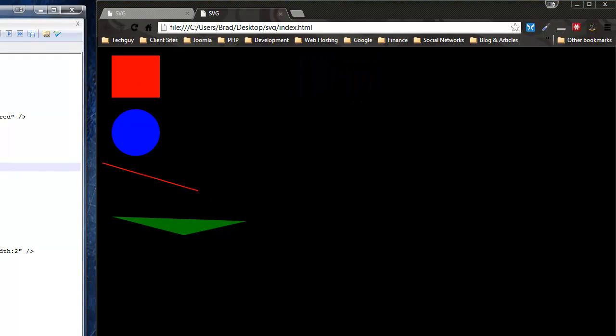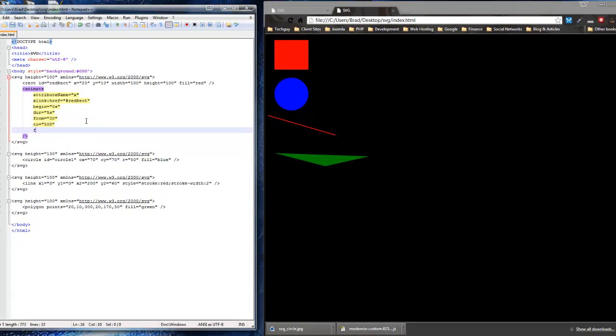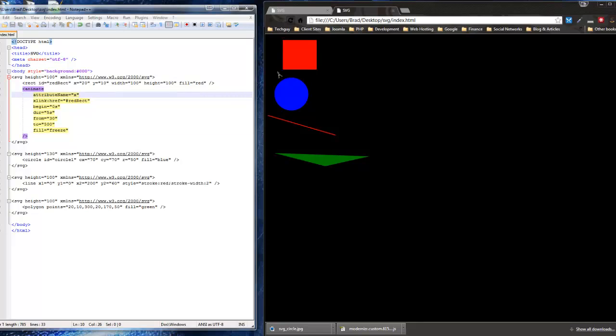Now we can change that behavior of it just stopping and returning. What we can do is we can add this fill attribute and we can freeze it. So if you save that and reload, so now it freezes where it's at.